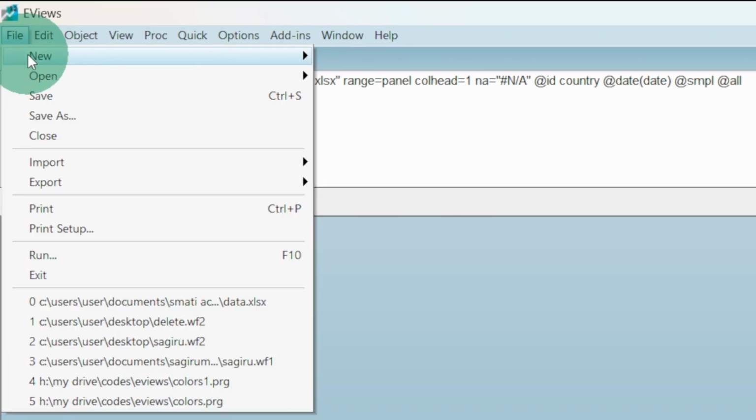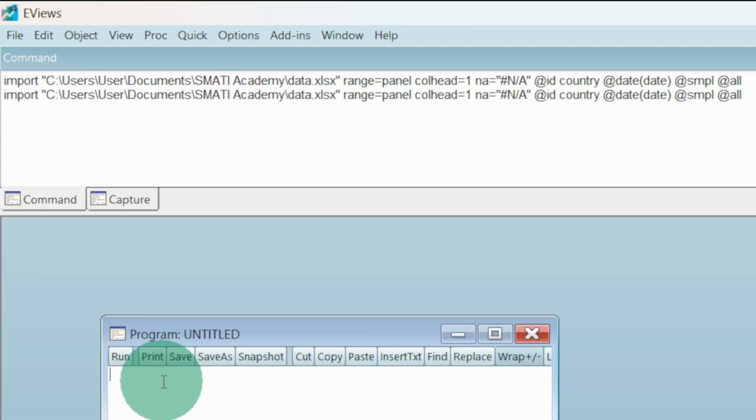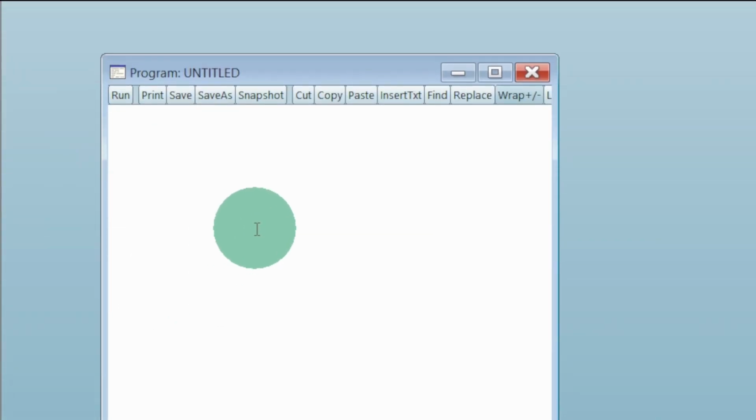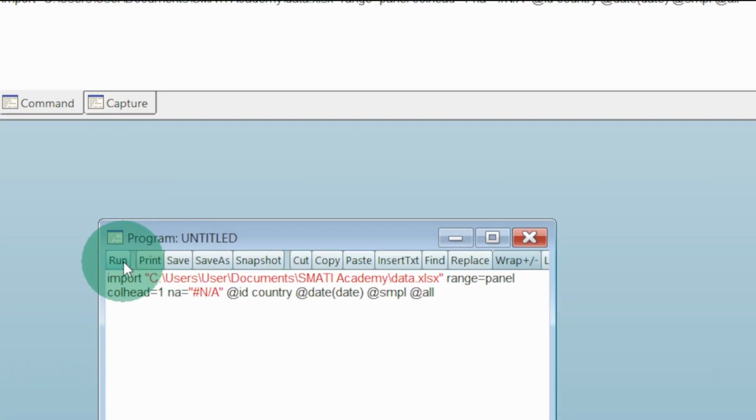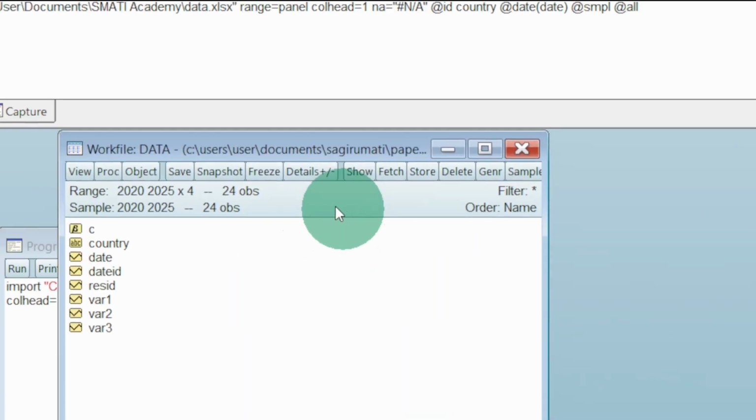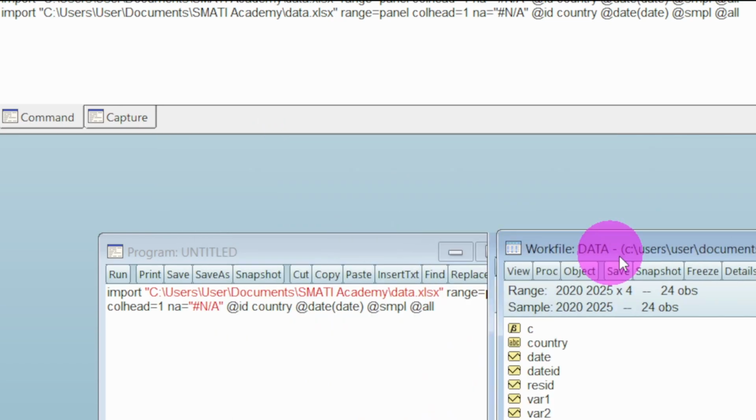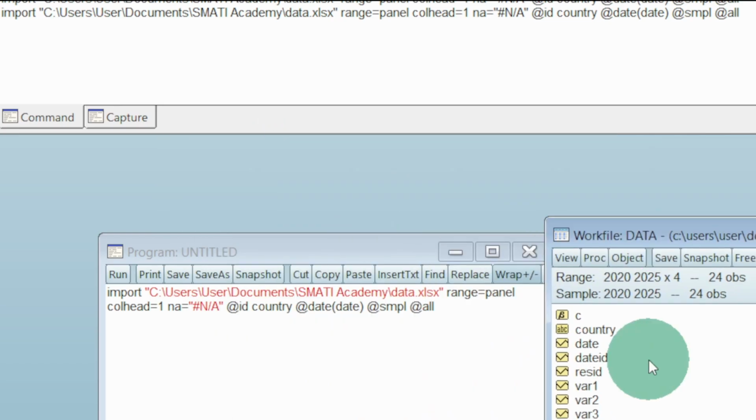Another way to import the data is by going to File, New, Program. Click on the program window to activate it, Ctrl V to paste. Then click on Run to import the data into the EViews workspace. We can see that all the three methods provide the same EViews work file. If you look at the range, we'll see that it's 2020 to 2025 by 4. This number 4 is telling us the number of cross sections we have.